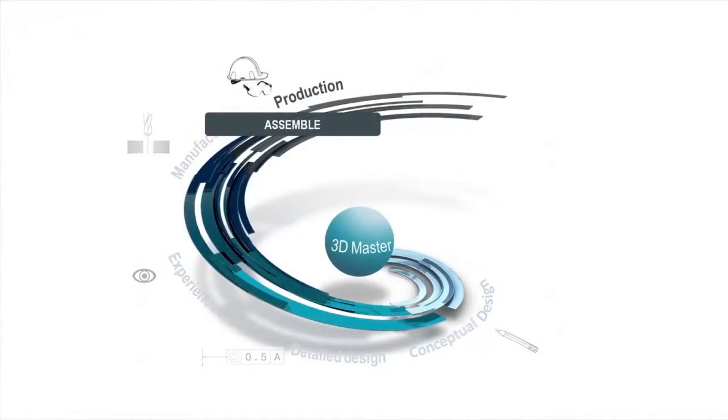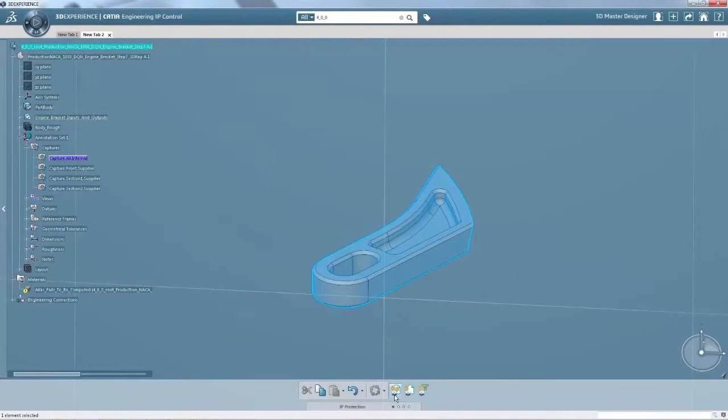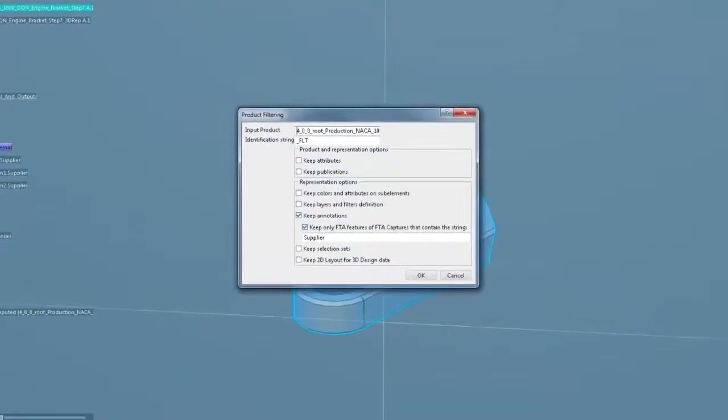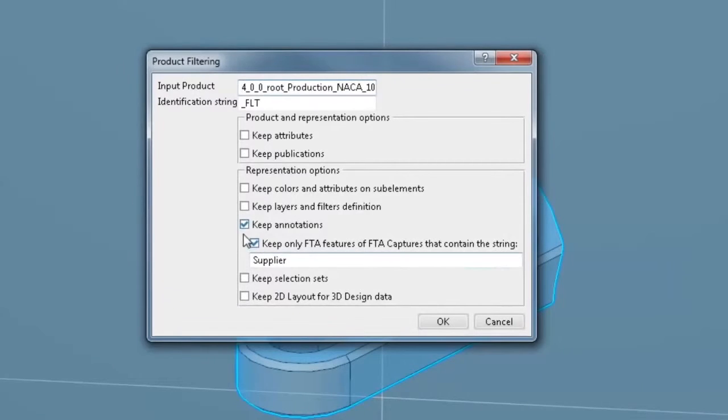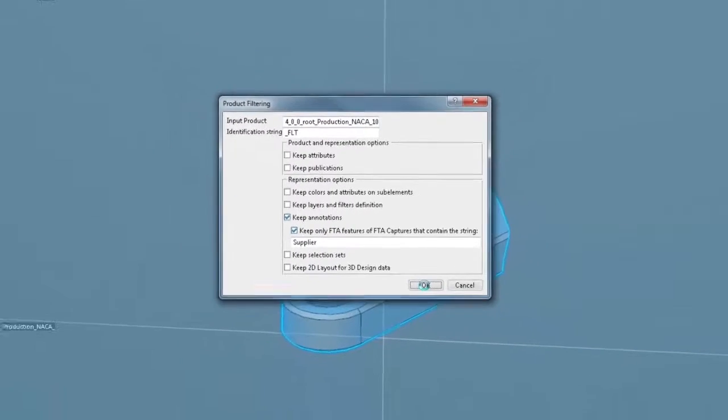In production and installation, 3D leads to a better understanding. Everyone can have access to the single definition of the product. There's a single traceable source for compliance of regulations and standards. You can also filter the level of shared information, protecting your intellectual property when you exchange with suppliers and partners.